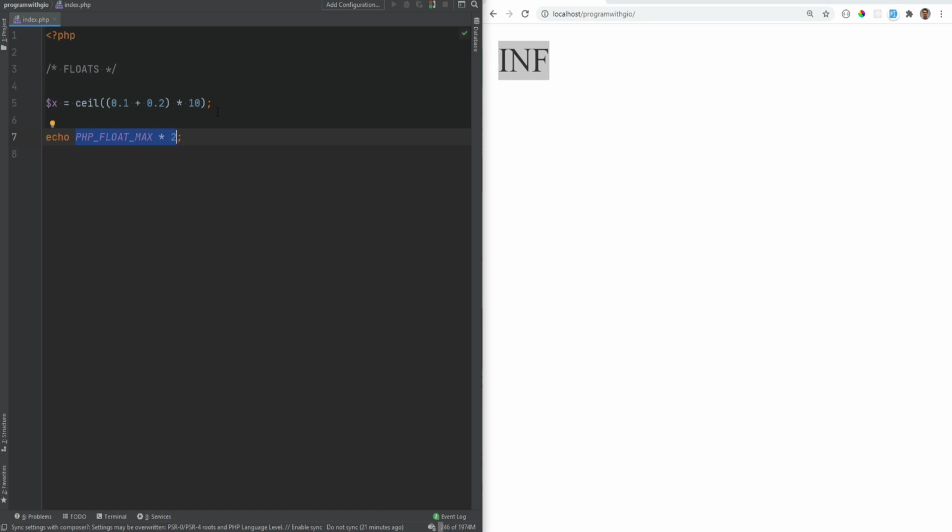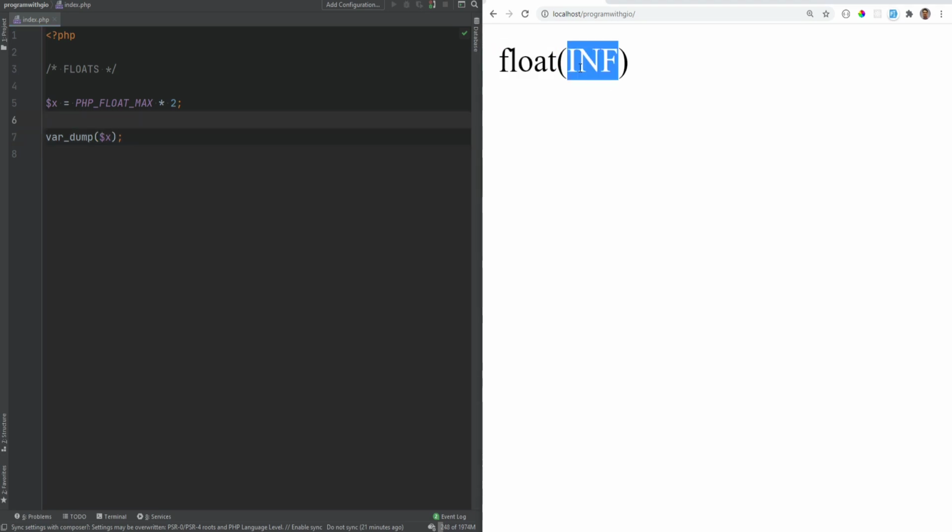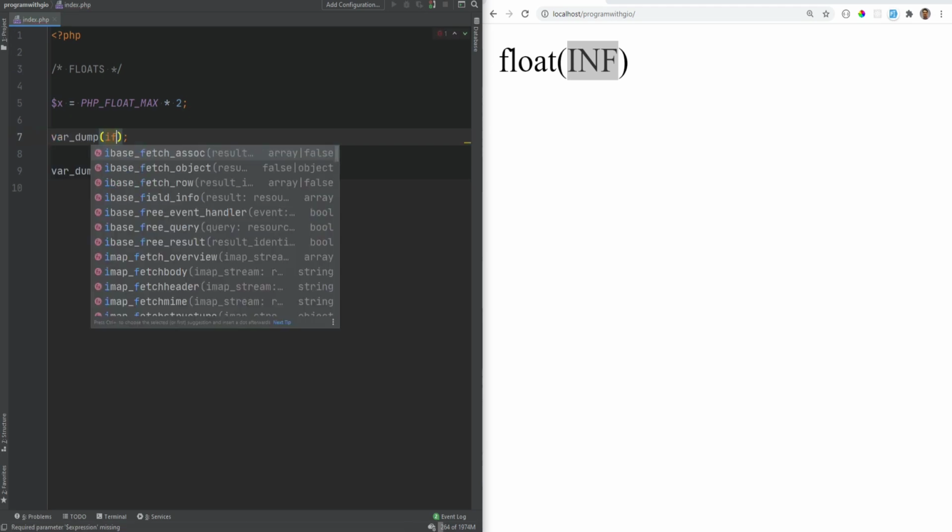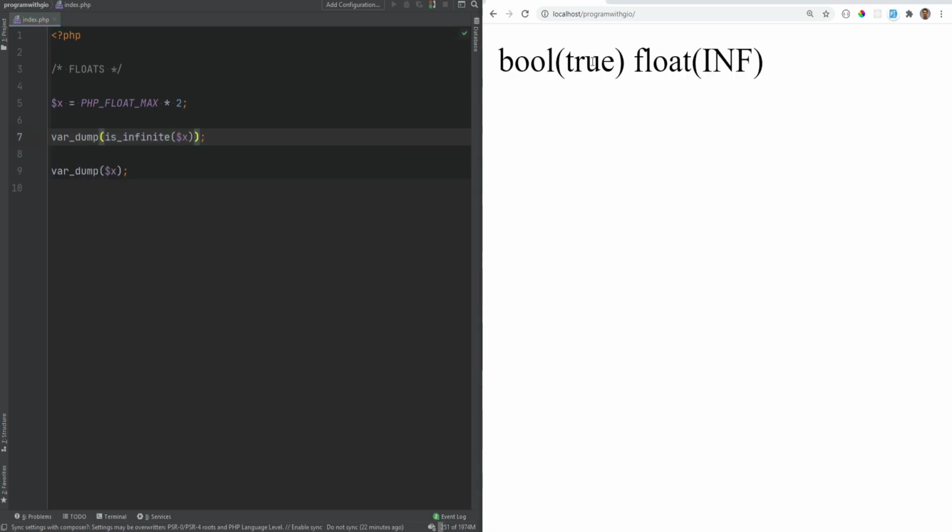Also, you should never compare a variable directly to infinity or to NaN to check if the variable is infinity or is NaN. Instead, you should use built-in functions called is_nan and is_infinite. So for example, if we assign this to x, let's delete this from here, and we var_dump x, we see that it's still float data type, but this is not really a number. So how would we check if it's infinity? The function is_infinite, and we get Boolean true.